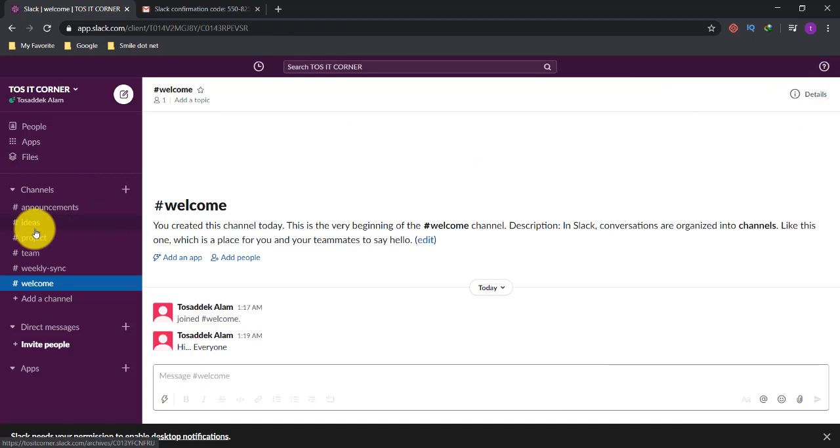So that's all to create a Slack account with your own workplace.